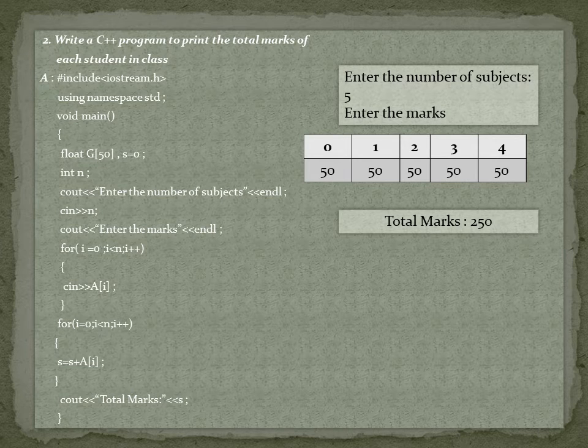Next we print the total marks of each student in a class. In the same way, we start with the header file and the global declaration of std. Then we use a void main function. Here, since we're entering the total marks of each student, it won't stop at an integer. It can be 12.5 or 50.5 or 51.2. So that means here we are going to use a floating point array.